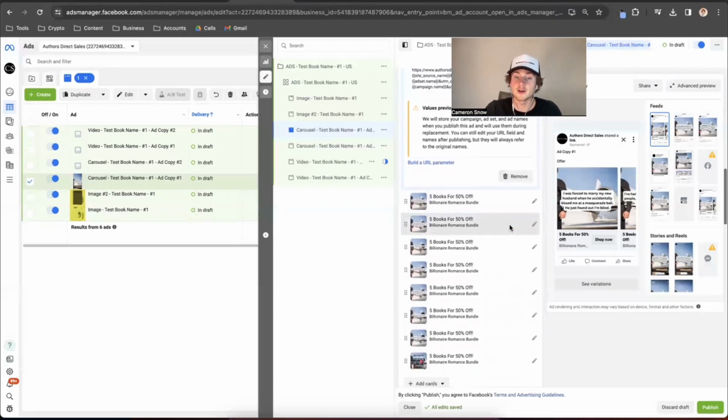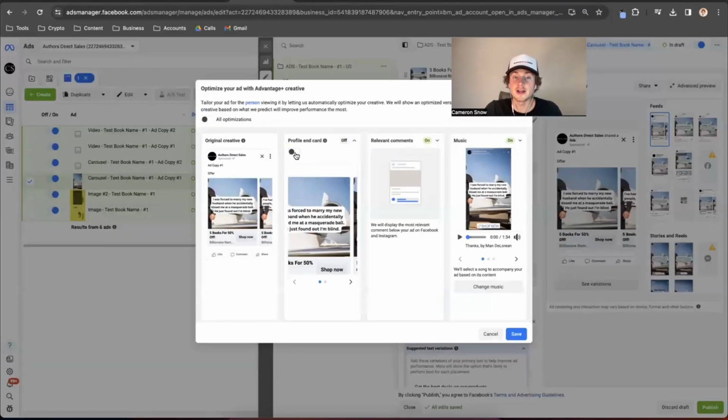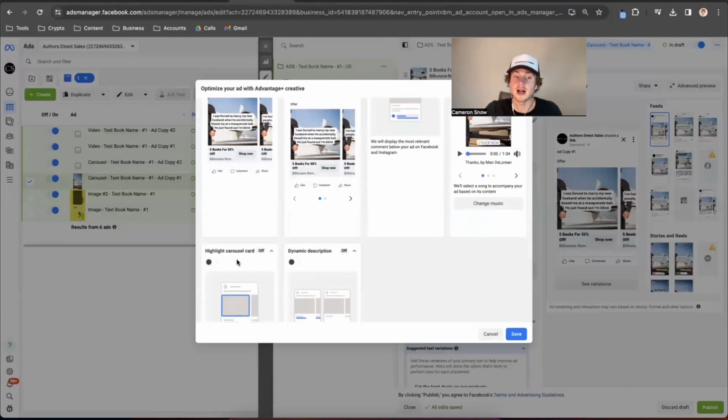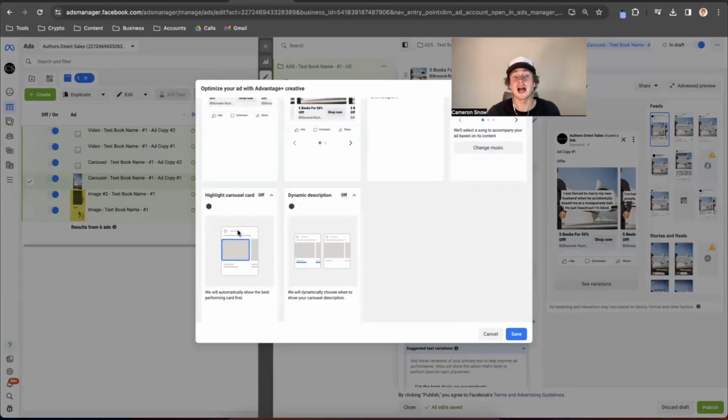And then once we have that, you're going to go ahead and scroll down. And then once you see Advantage plus Creative here, make sure to go ahead and click on Edit here. And then make sure that your profile end card is turned off and your highlighted carousel card is turned off. The reason that we do that is because the profile end card is a card at the very end here, and it sends them to the home page. So we want to turn that off because it can be confusing if they think they're going to a product and they go to a home page. So we go ahead and turn that off, and then we turn off the highlighted carousel card as well, because that shows the quote unquote best performing carousel card first, which wouldn't make sense with the story if it grabs something from the middle. So we go ahead and turn that off as well.